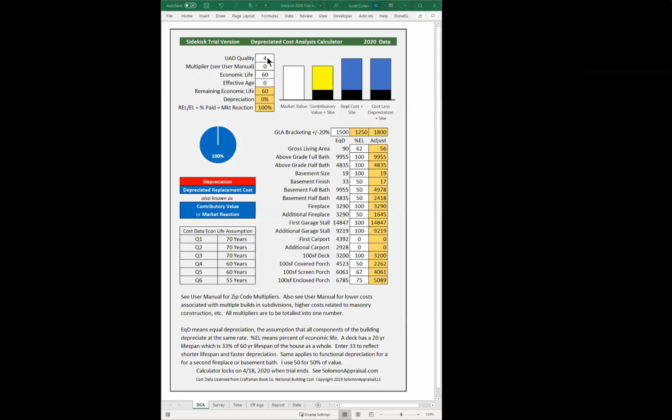So here we've got the UAD quality. You can change that field to a 3. Okay, let's just go with a 4. Do you see how these numbers changed? Make that a 4. The multiplier, let's just leave that at 0, just so that you can see this working with base cost. If the economic life is 60, and you can change that to 65 if you like. Okay, but we're going to keep it at 60. So if effective age is 0, that means remaining economic life is 60. There's 0 depreciation, and the market's paying 100%. So here's that $90 again, that 100% of the base cost for a Q4 house.